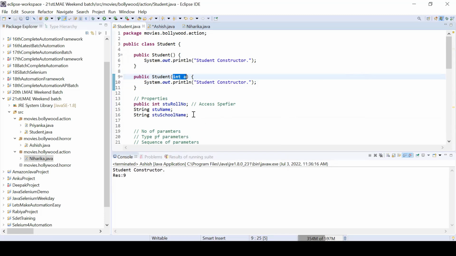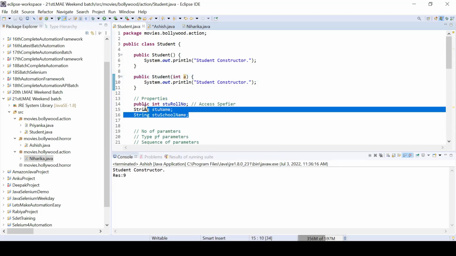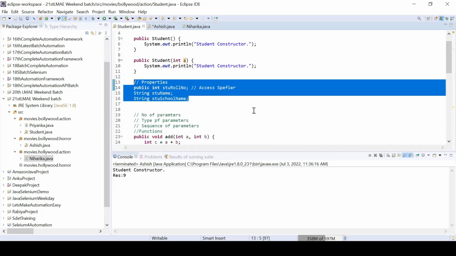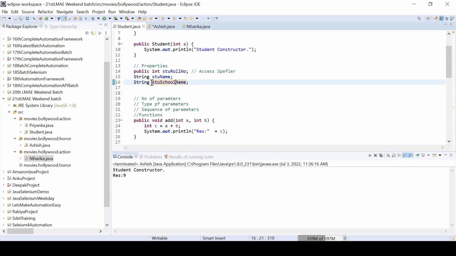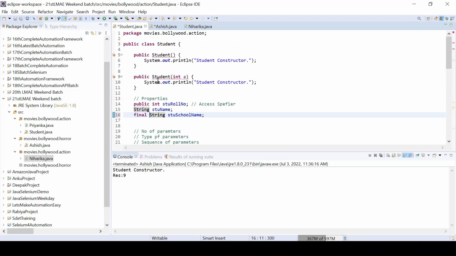I told you that in your properties, you have used a keyword final. Yes or no? And at that time, I told you the use of this keyword is to lock your memory. Yes or no? Now you will see one thing.